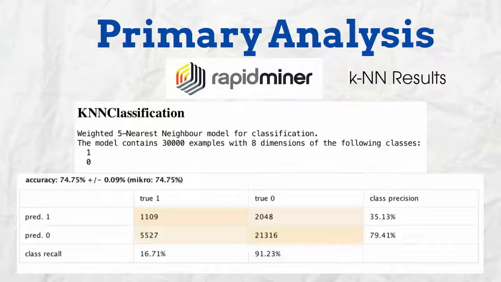According to the class recall and precision, the model had more difficulty predicting outcomes of default compared to outcomes of no default. This makes sense considering there were a lot more observations of 0 than 1, which means that the model had a lot less material to learn from in the cases of actual default. Overall, the k-nearest neighbors model had an accuracy of 74.75%, which is pretty good. This means that the model was correct about 3 out of 4 times when classifying the test data.